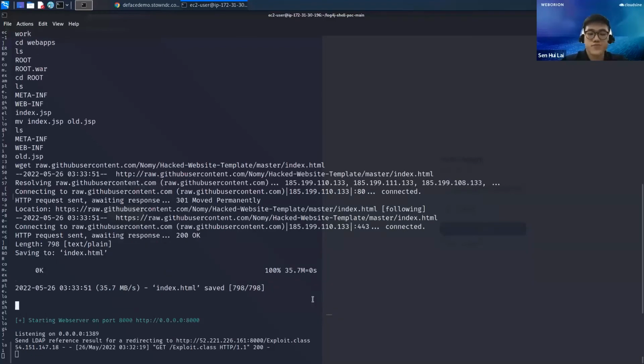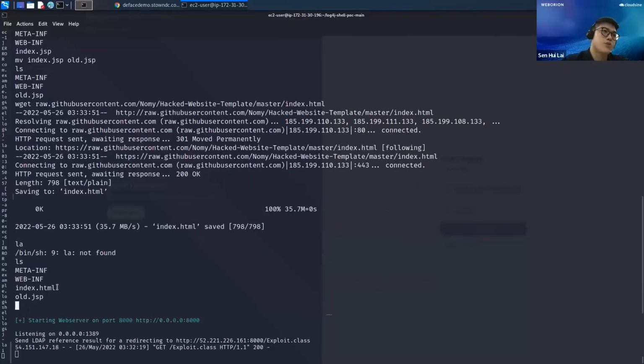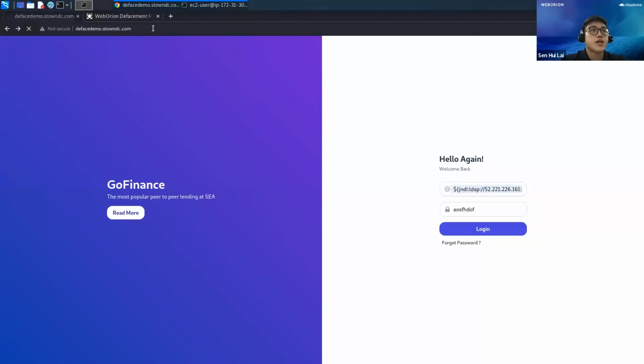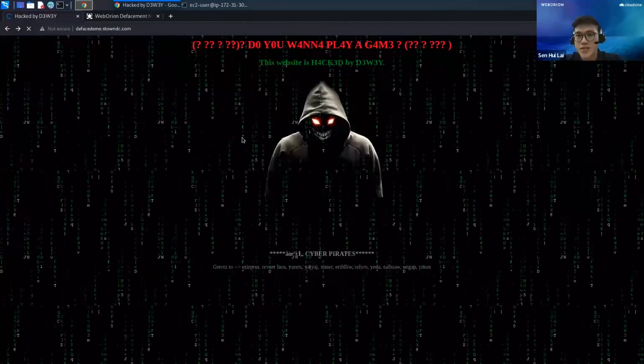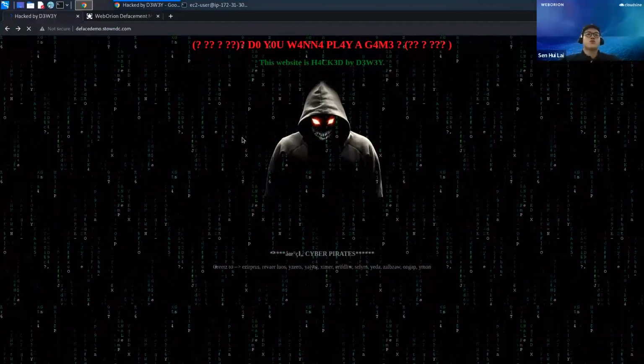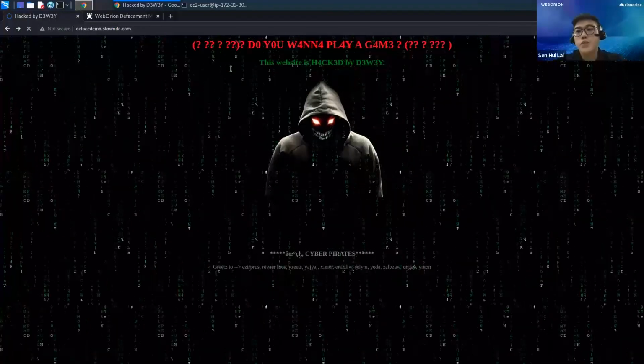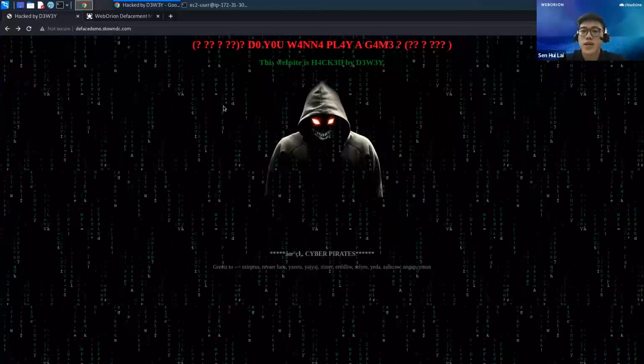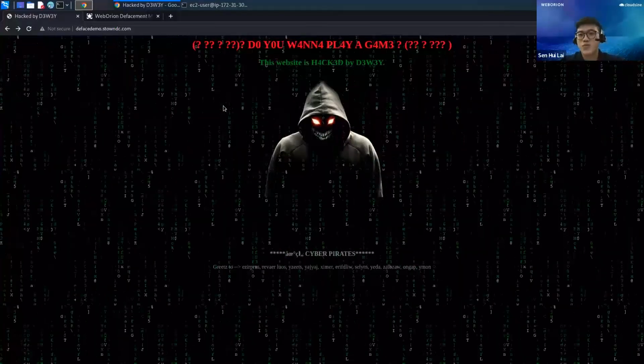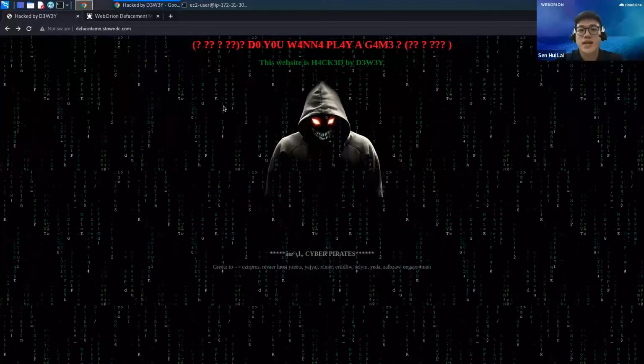to get the index.html file. So release again, then realize there's an index.html file. So let's go to our website again. And now the website is defaced, right? So now the attacker has successfully defaced the website. And when the user goes to the company website, this is what you will see, right? And that is not very good because now what we are showing is that the company's website is under attack.